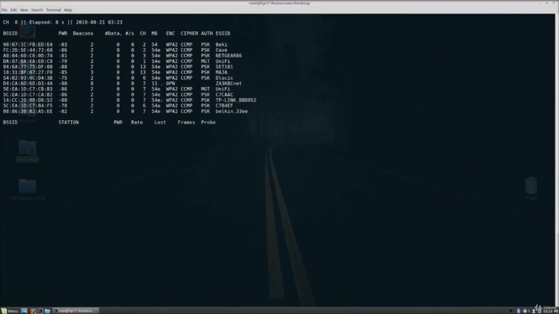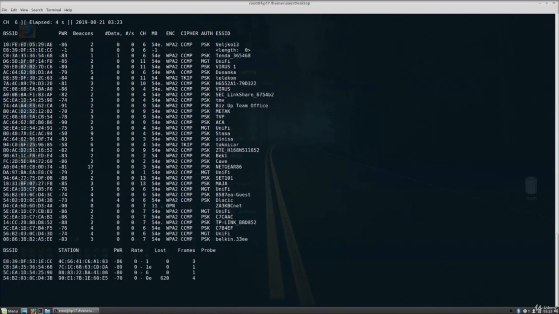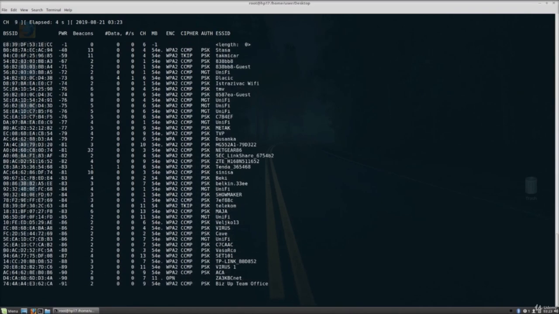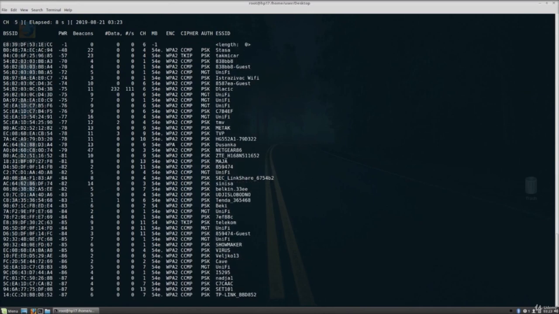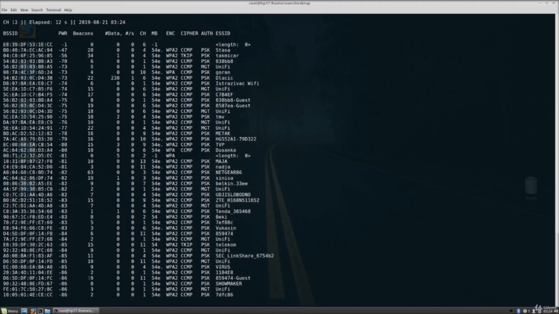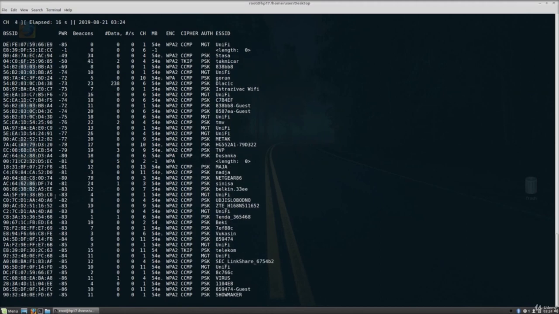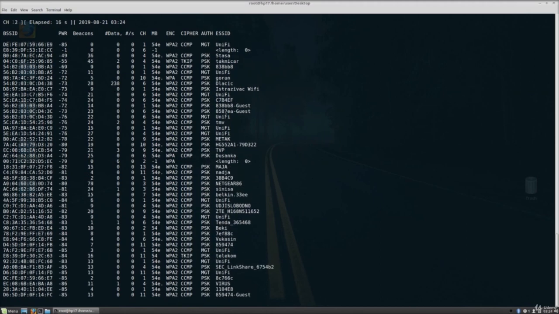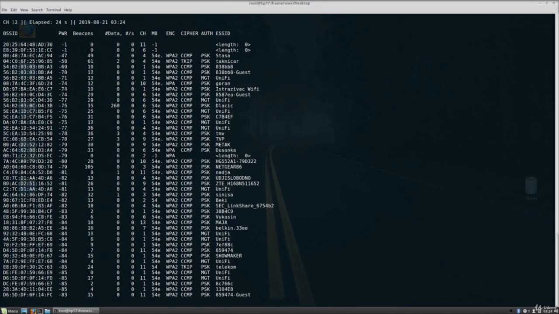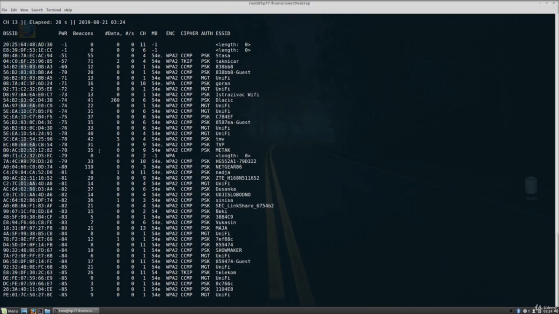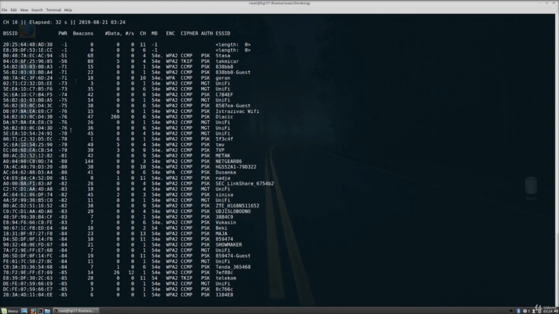So press enter, and in just a few seconds we should have a full list of all of the wireless networks that currently surround my laptop. After a few seconds we can see that most of them are already gathered. We can press Ctrl+C, but before we do that, I want to discuss some of these things right here. If this is the first time that you're seeing this, you might be a little bit confused about what you're seeing on the screen right now.